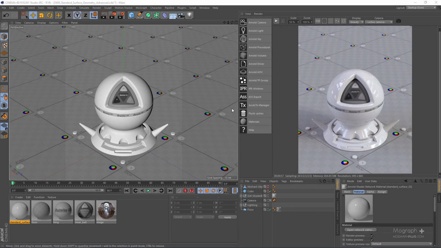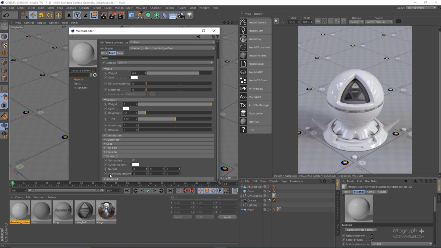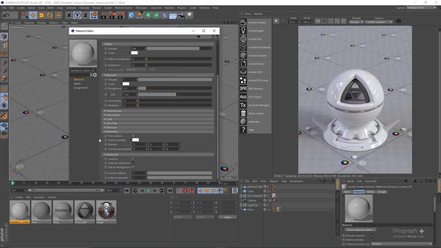Okay folks, in this lesson we take a quick look at the geometry and advanced section of the Arnold standard surface shader. I'm just going to be taking a look at the more important parameters and leave the rest to you guys. So the first parameter that we have here is this thin wall parameter, which allows you to simulate translucent surfaces that allow light rays to go through, and it can be used for shaders such as paper or leaf, and it is recommended that this only be used with thin objects.